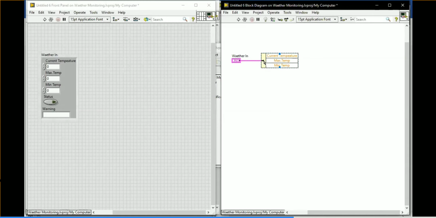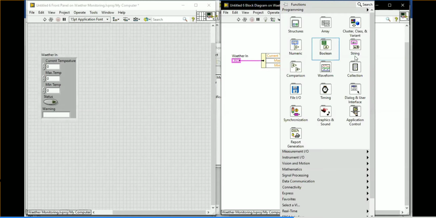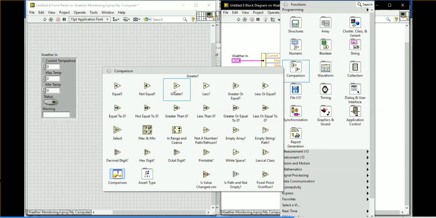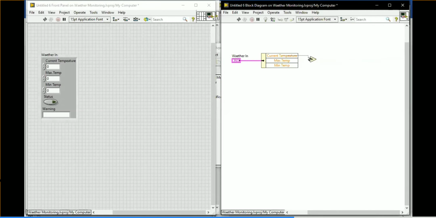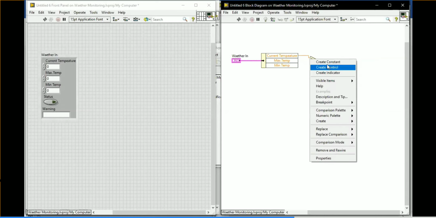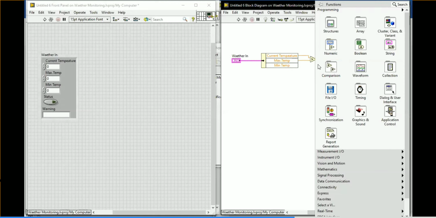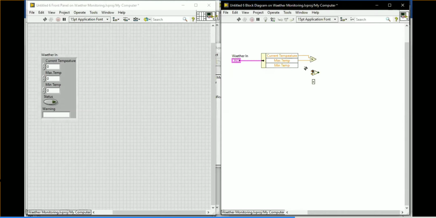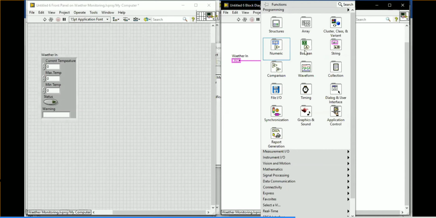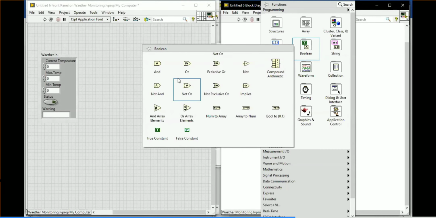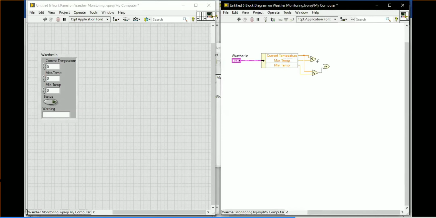Okay, and so go for comparison. Take the comparison function. If my current temperature is more than the maximum temperature. Okay, same way if my current temperature is less than the minimum temperature. Okay, less than the minimum temperature. Any of the conditions will be satisfied, not both, any of the conditions, I want to tell the status indicator. I am going for OR gate.